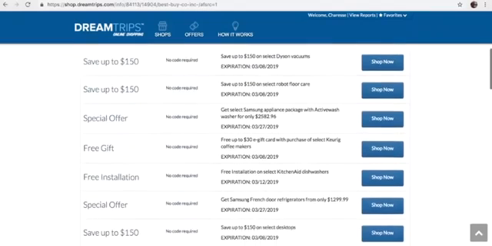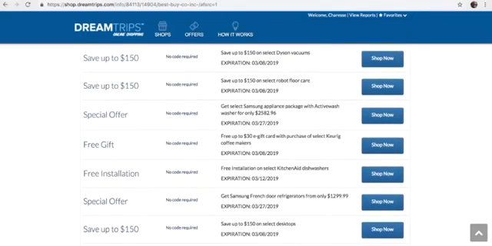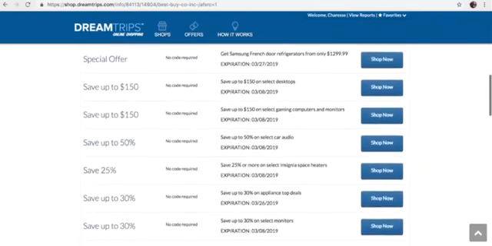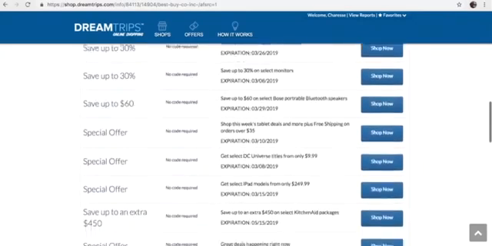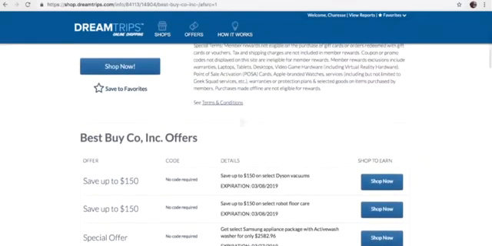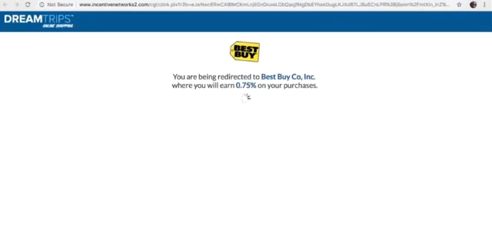And then you'll notice that sometimes there's extra deals here. You just click on Shop Now. There's all kinds of things here, no extra code required for DreamTrips customers that are available. And then when you click on Shop Now, it takes you to their website. Now, again, if I'm doing this from their store, I'm right in their store.